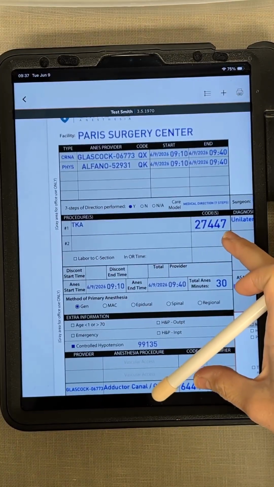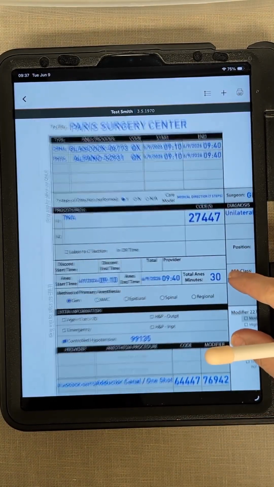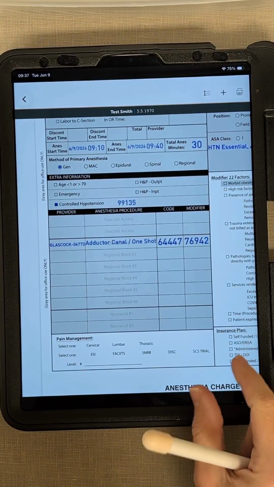Information that we put on the extra information page also gets pulled over to the charge ticket, so you can see here it is billing for controlled hypotension.